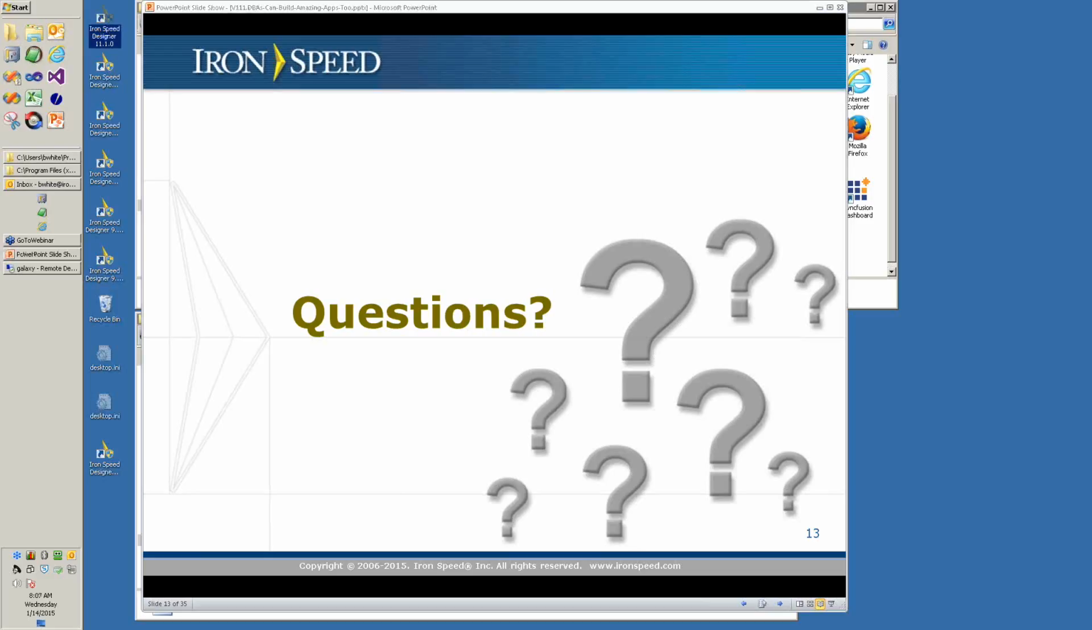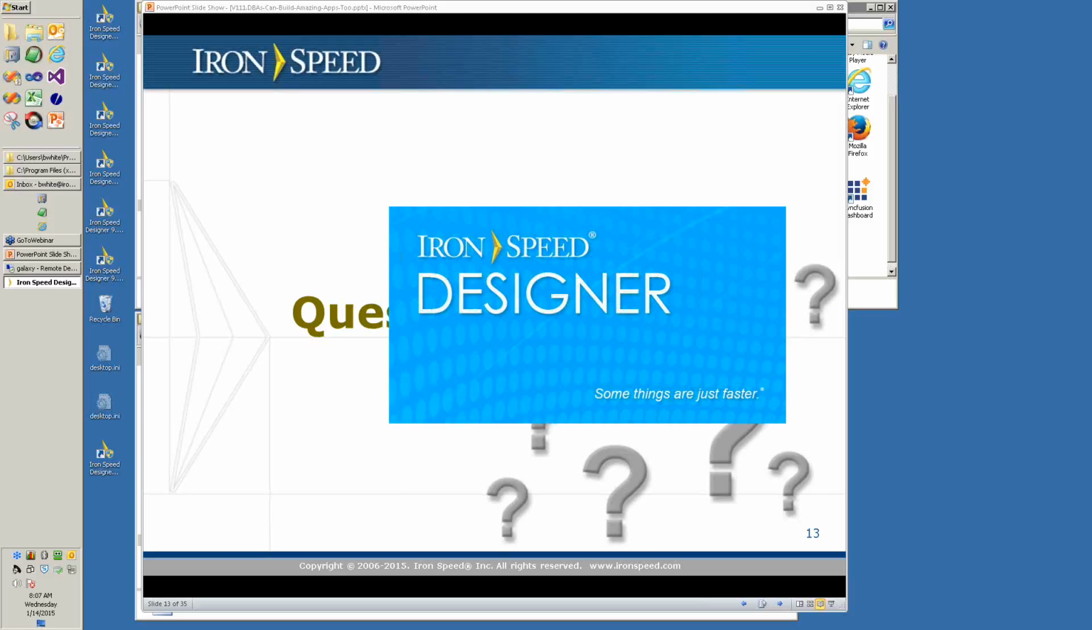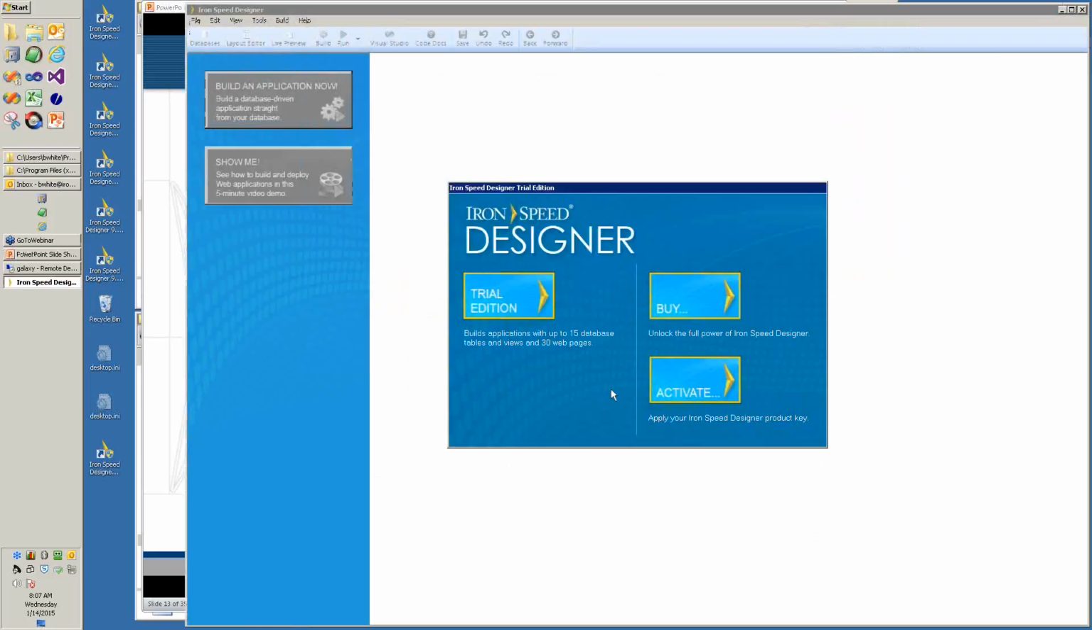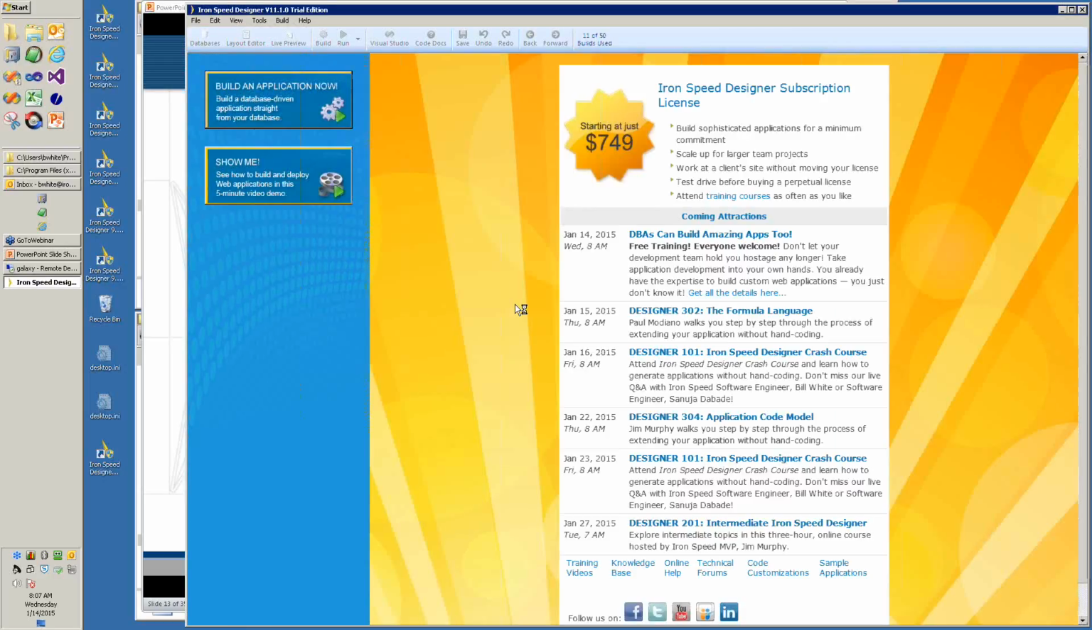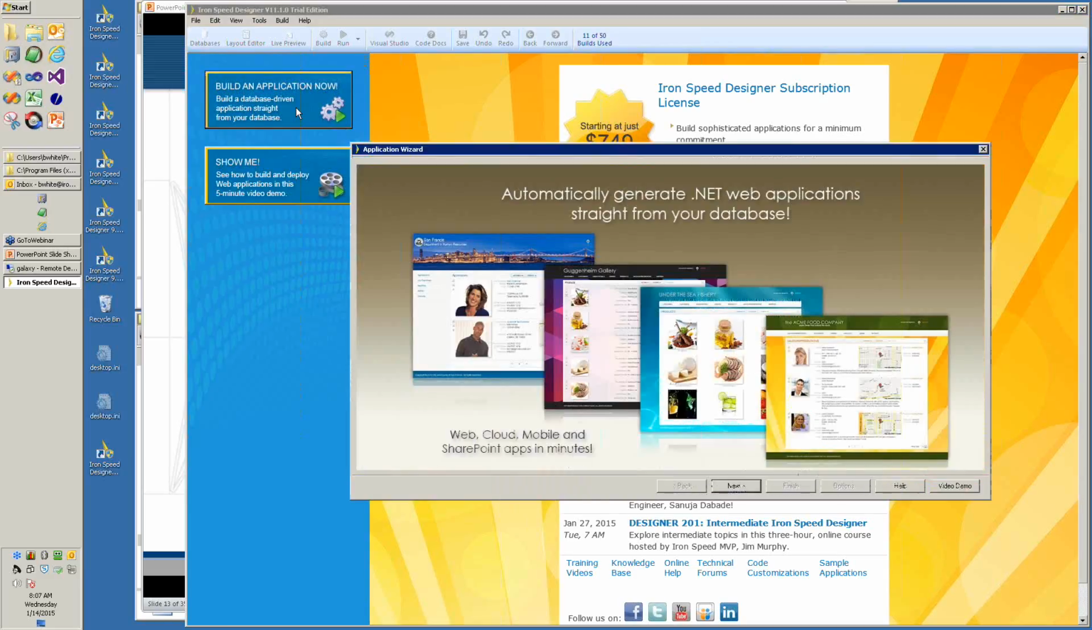Now let's start with IronSpeed Designer version 11.1. You'll notice it needs administrative permissions on the local machine in order to run. Once it starts, we're going to be using a trial key, which I've already activated it with. And you can get your free trial key when you download from our website, so you can have one too. And we start with Build an Application now. This will bring up the application wizard.